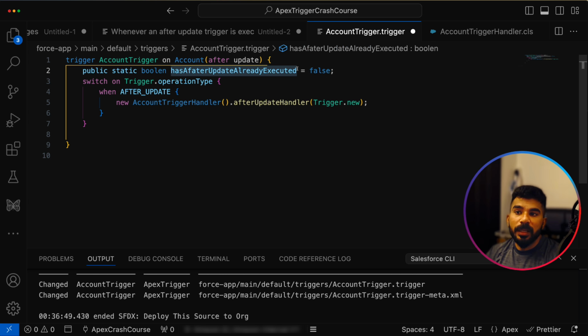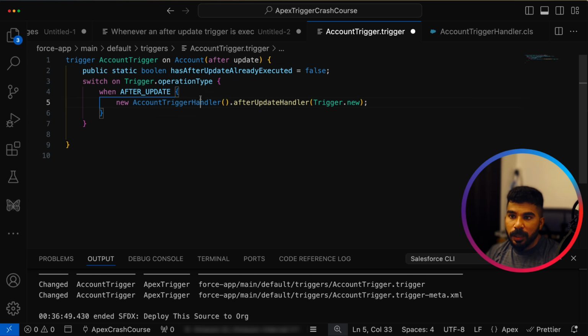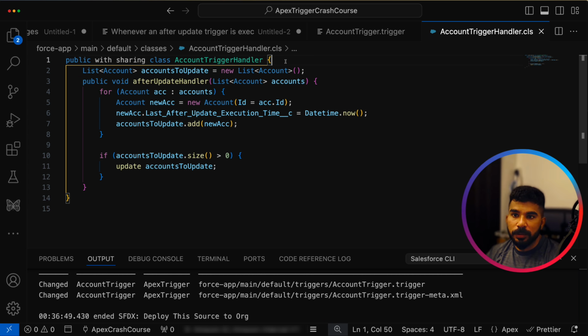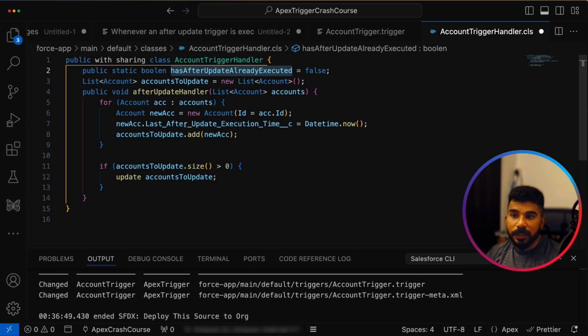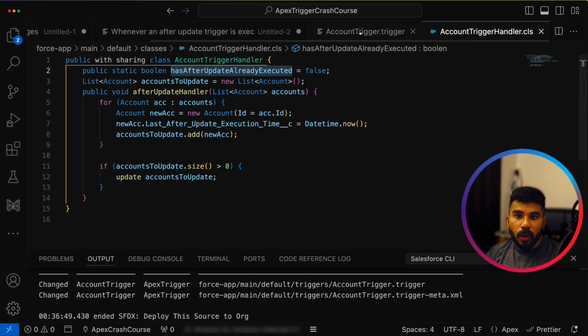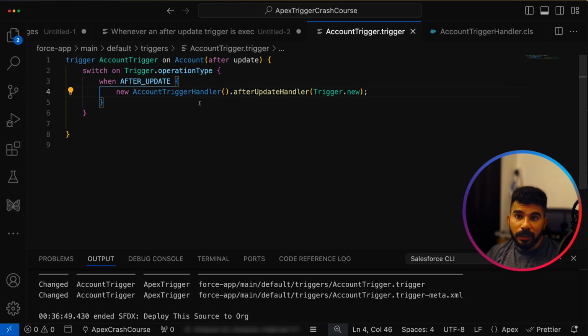So we have a variable, hasAfterUpdateTriggerAlreadyExecuted, and based on this, okay, we are in the trigger, we should not be here actually. We should be in our handler class. And now here, when we are executing this method, either we can use this variable right here inside this method and get this logic with this boolean variable, or we can do it inside the trigger as well, depending on your use case. Here I'm going to demonstrate using it inside the trigger itself.